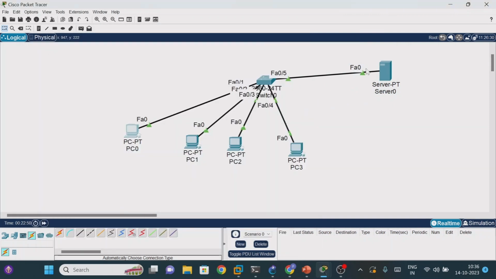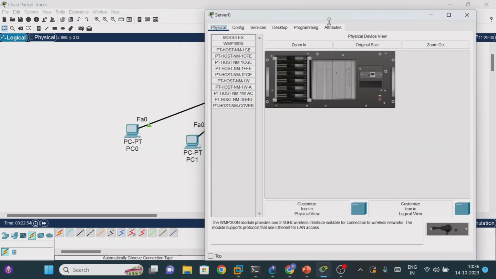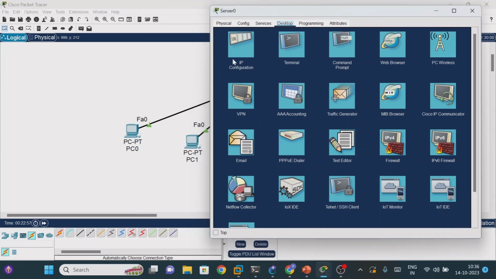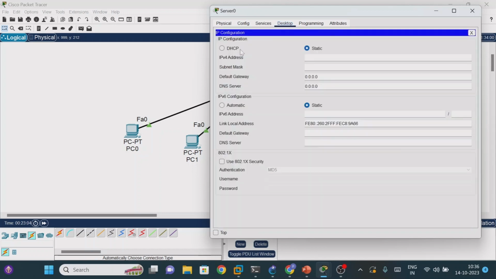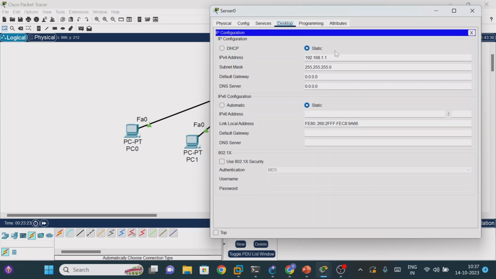Now what we will do is first create the DHCP server, then we will come back here. So I'm clicking on my DHCP server and clicking on Desktop. For the DHCP server we also require an IP address, so we will give the IP configuration. First we will give a static IP address, let it be 192.168.1.1. In my case I don't require a default gateway or DNS server because I'm working on layer 2 only.